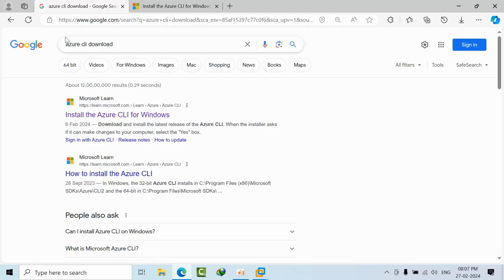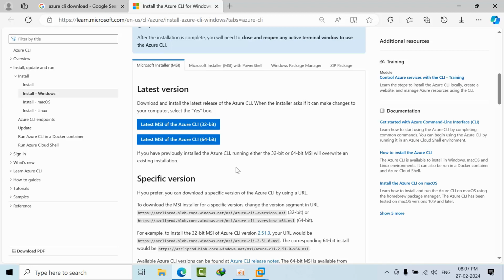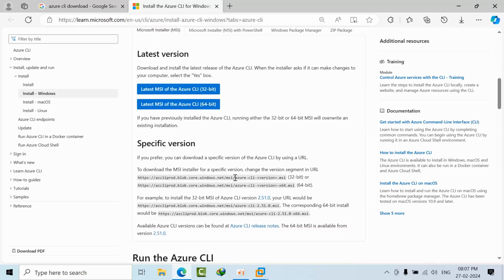First go to Google and type Azure CLI module. You just open this link and it will redirect you to this page. Here you need to download the latest Azure CLI exe module, or otherwise if you have any other version, you can try this MSI version.